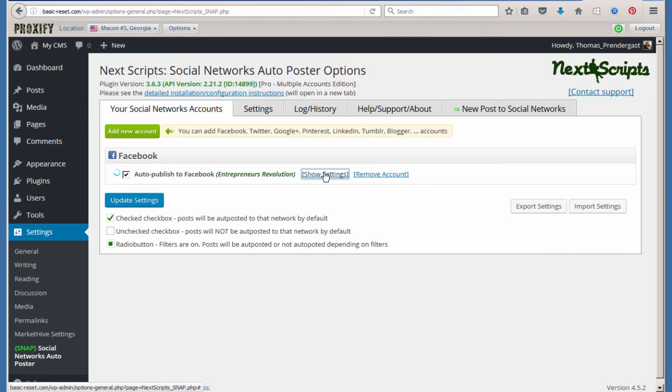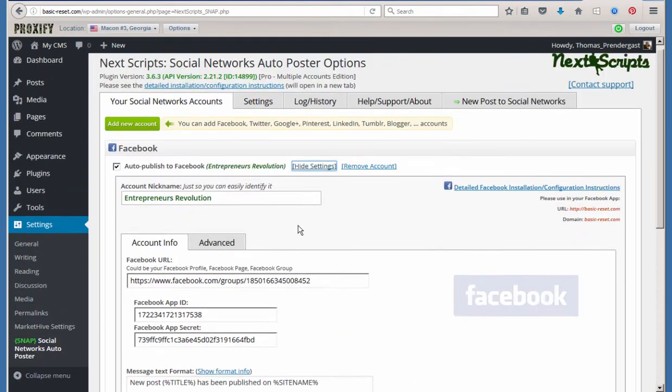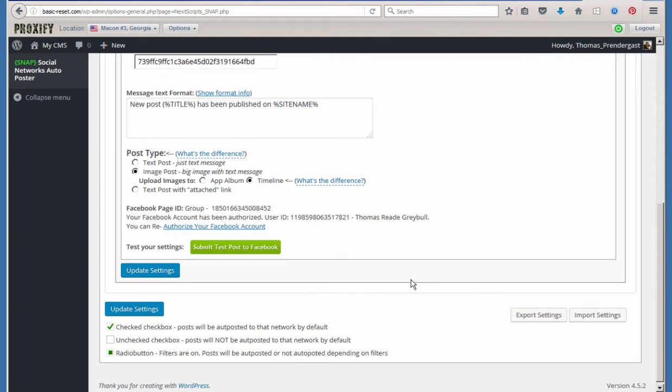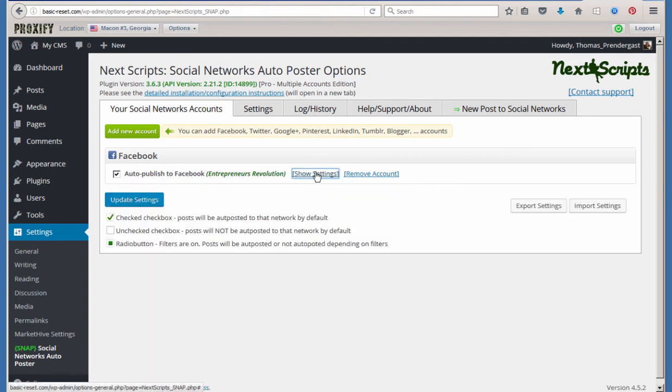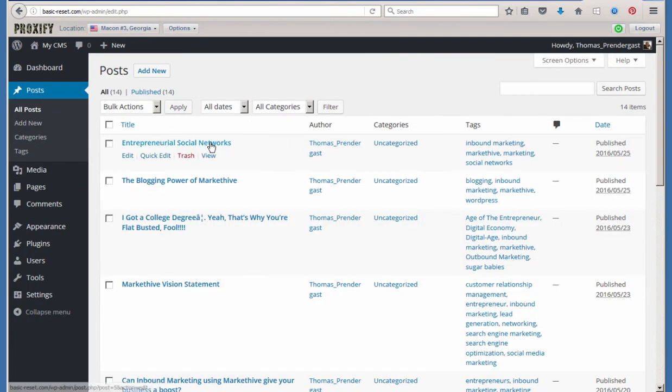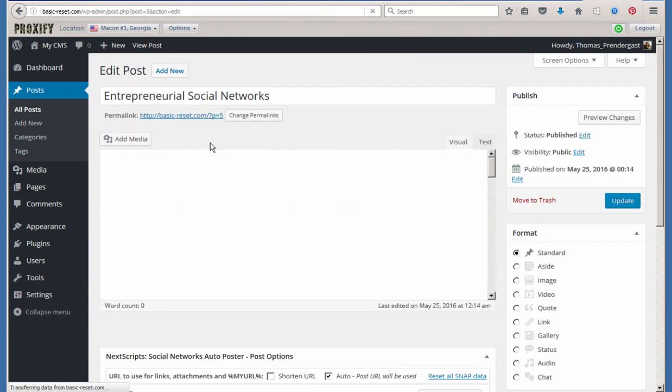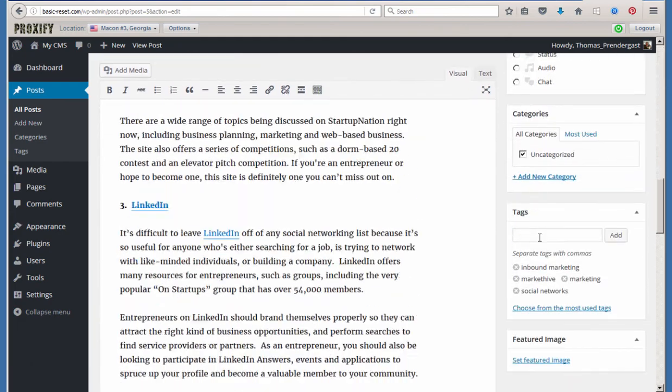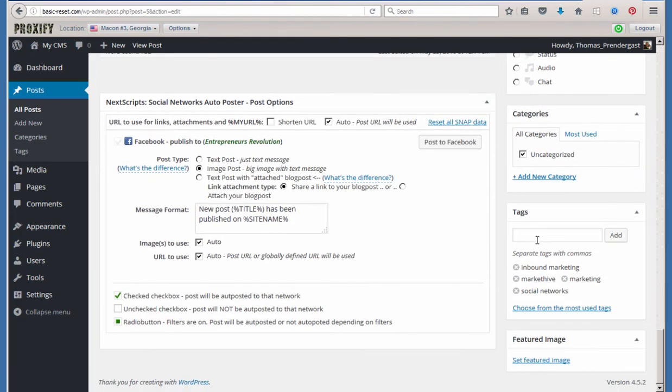Now, you can test publish by going into that particular account that you just set up, and you can click Submit Test to Facebook, but I have discovered a better way to do this to get a better result. So I go to the posts, and I'm going to publish my first one. And I'm going to scroll down, and you'll see that all of the accounts that you've put into the Snap system show up here. Since I've only put in one, one shows. So I'm going to post to Facebook.